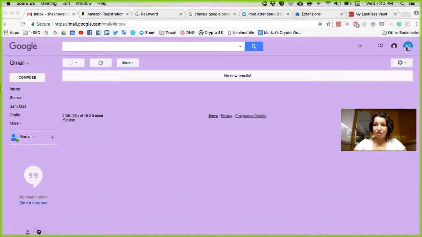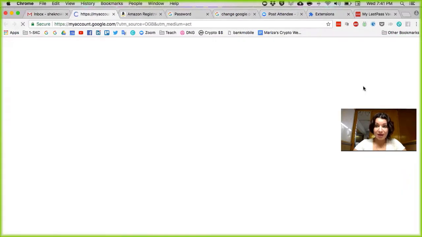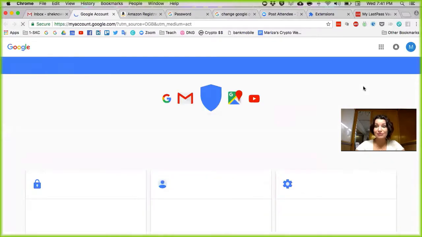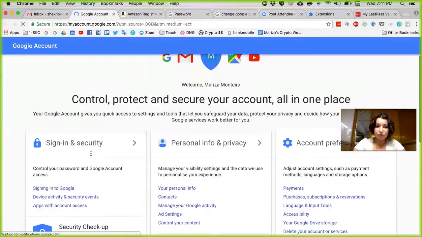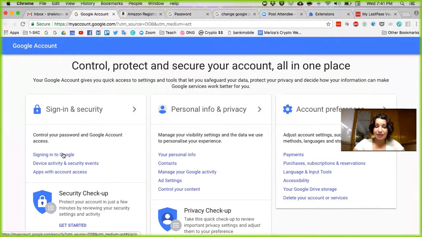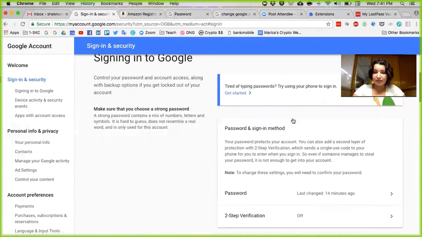Okay, here in Gmail, if you use Gmail, I'll walk you through how to change your password. You're going to go to this My Account. Click on My Account. This is resetting the password you're using for all your Google stuff: Gmail, Maps, YouTube, all of those things. So scroll down to where it says Sign In and Security on the left. Click Signing Into Google. And then you've got your password sign-in method.